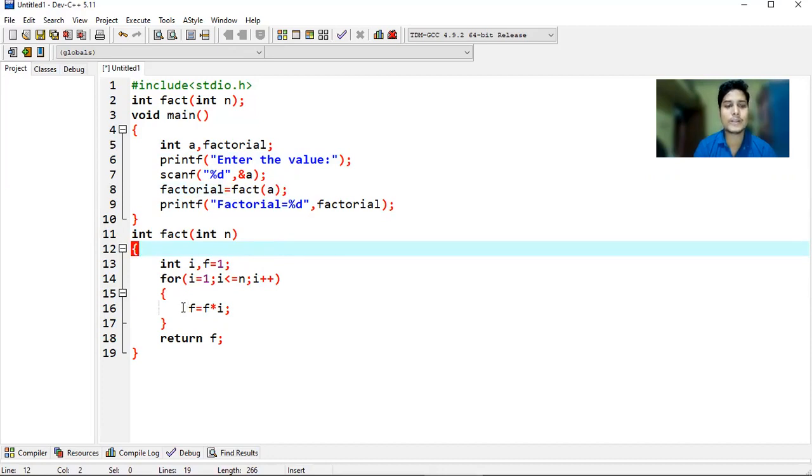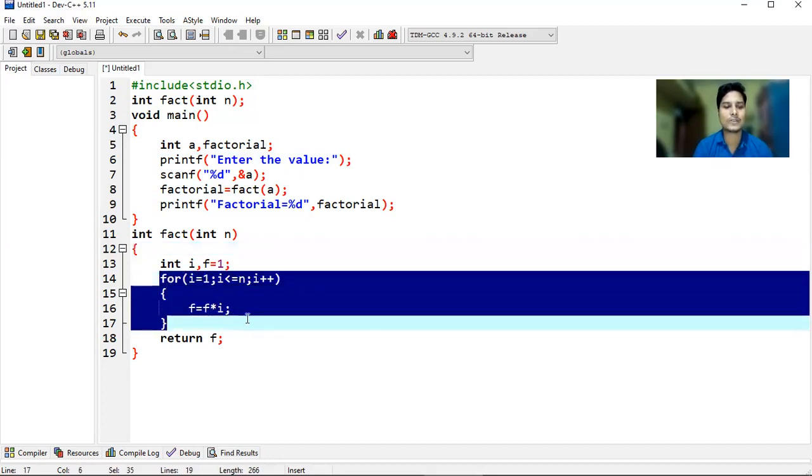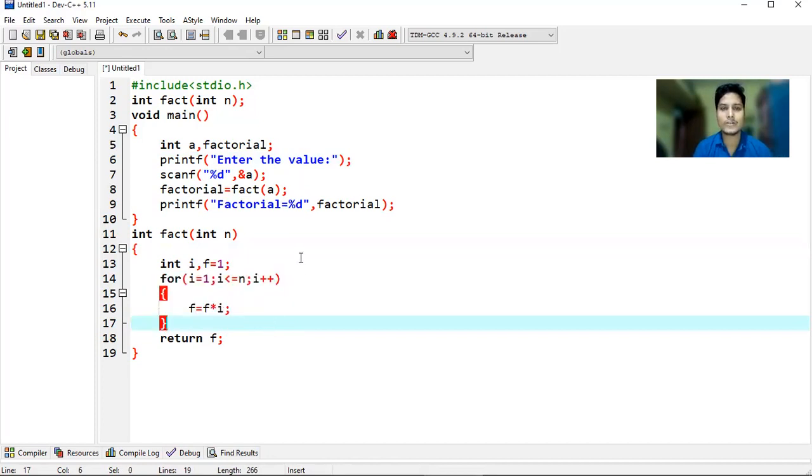So now I will calculate the factorial of a number. What is the formula? Suppose n, to calculate the factorial of n: n into n minus 1 into n minus 2 into n minus 3 up to 1, it will be multiplied. So for this for loop, we'll calculate the value of f by incrementing the value from 1 to n. Okay, so now let's compile it and see what the output is.